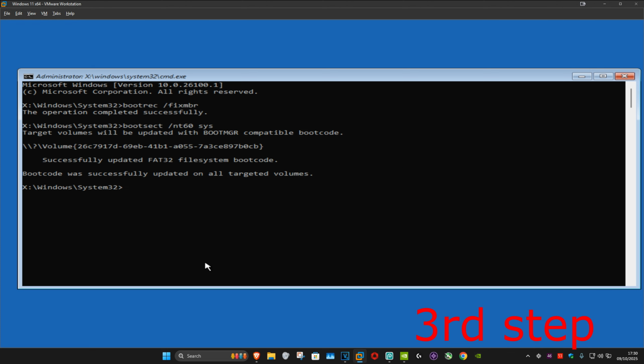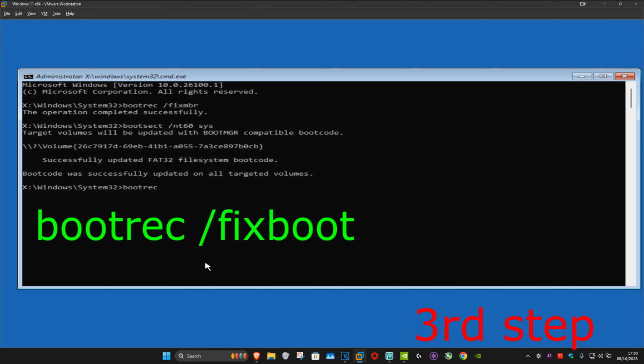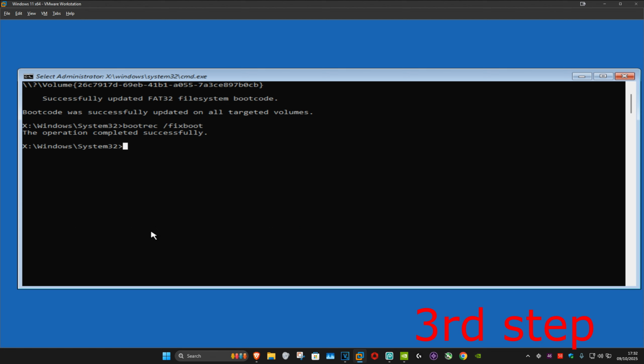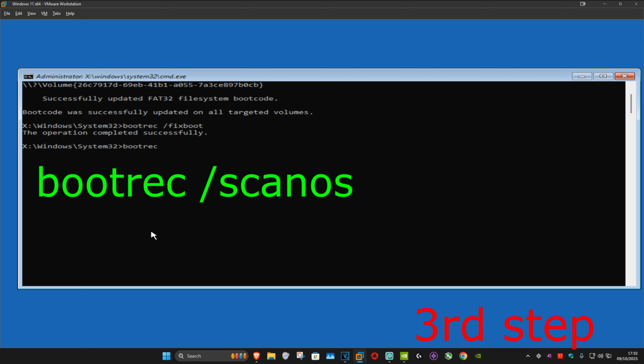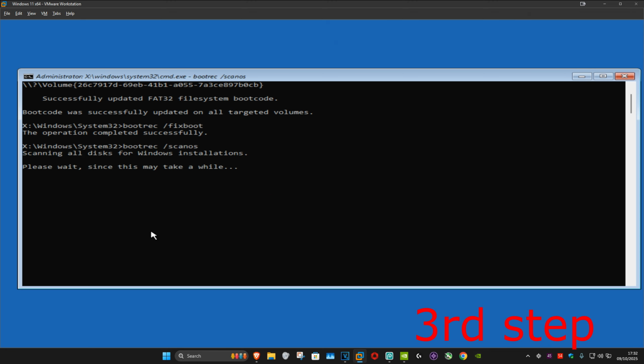And now you want to type in bootrec /fixboot, click on Enter again. And now you want to type in bootrec /scanos, click on Enter. Wait for this to load.